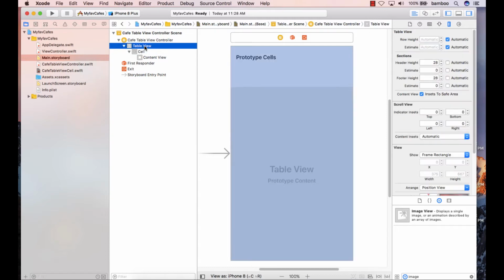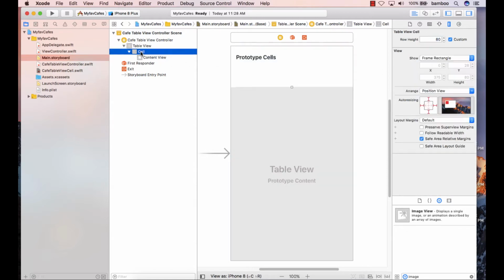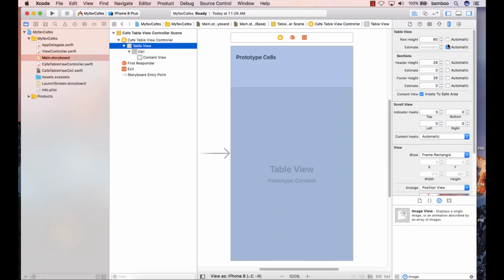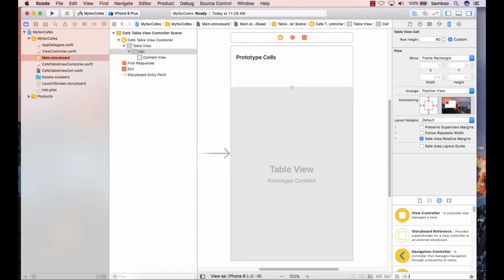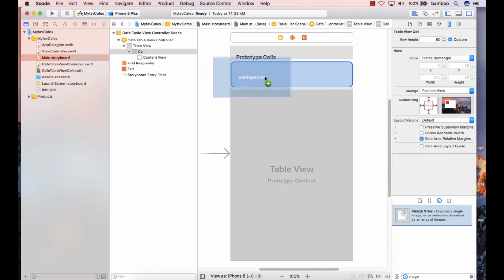Let's go to the table view. And also for our table view, we also want the row height to be 80. So I'm going to type in 80. So we want the cell to be 80 and the table view row height to be 80. So go back to my cell here, go to your object library. You could look for image view right here, and just drag that over.